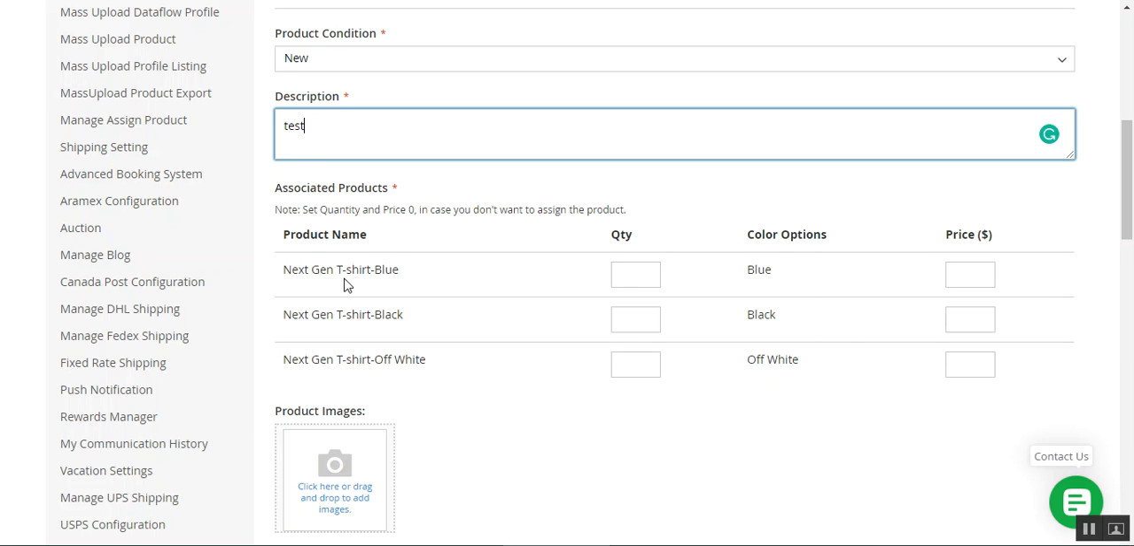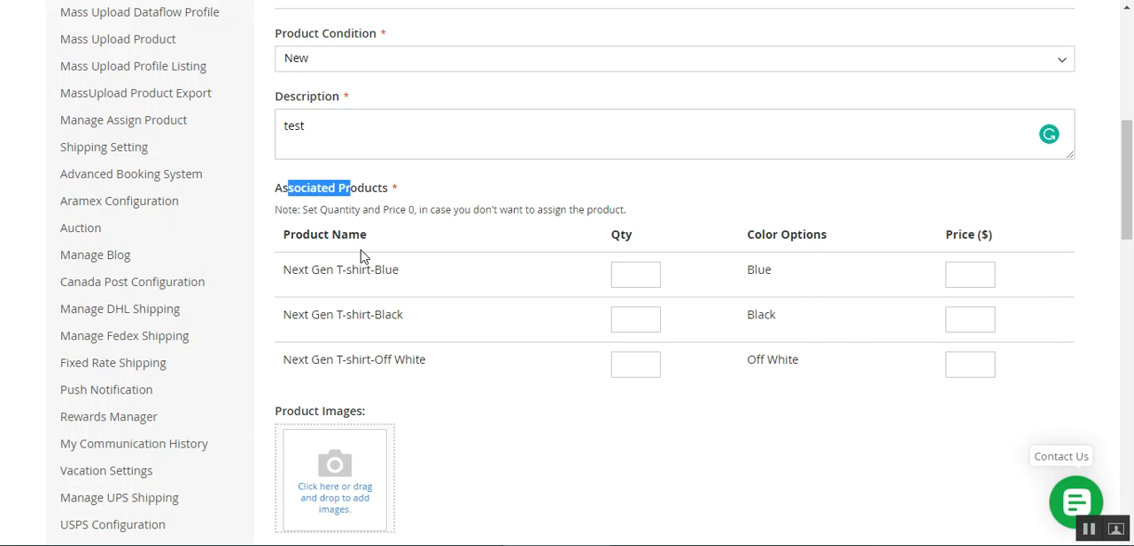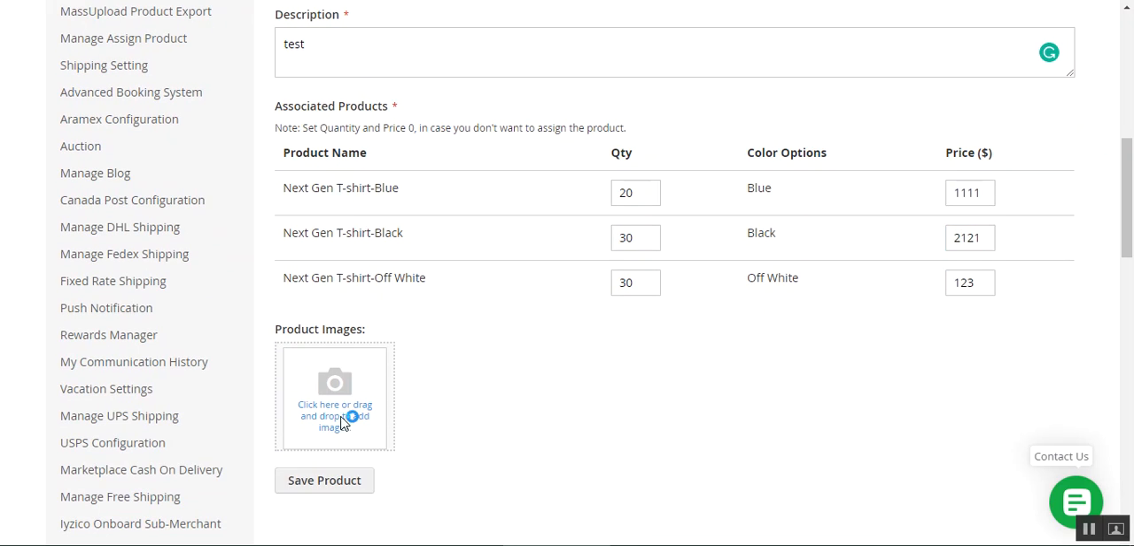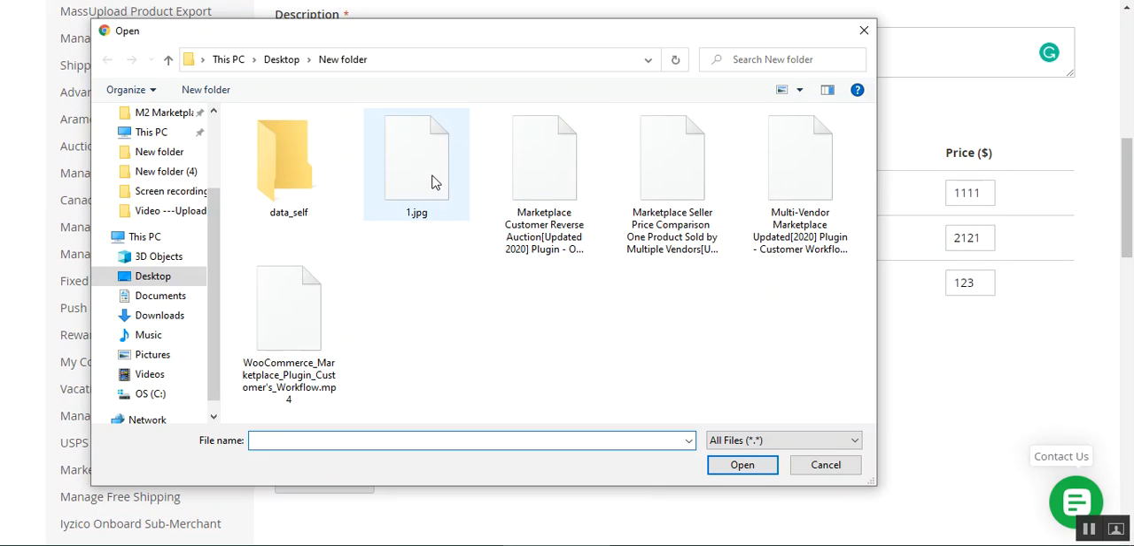After entering your description, you'll have to set up the associated products. And kindly note that you'll have to set the quantity and price to 0 in case you don't want to assign the product. Now for the product name here, we'll be able to set up the quantity for each, and we can set up the price for each as well. That's up to your own requirement, and accordingly you can set up the price and the quantity for each of the products there.